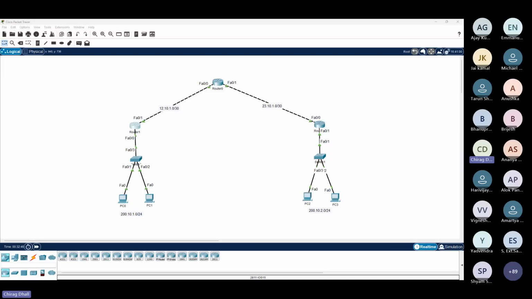The first set of 0.0.0.0 is for the network ID, and the second one, 0.0.0.0, is for defining the subnet mask. And the third value, which is 12.10.1.1, is your next hop router.